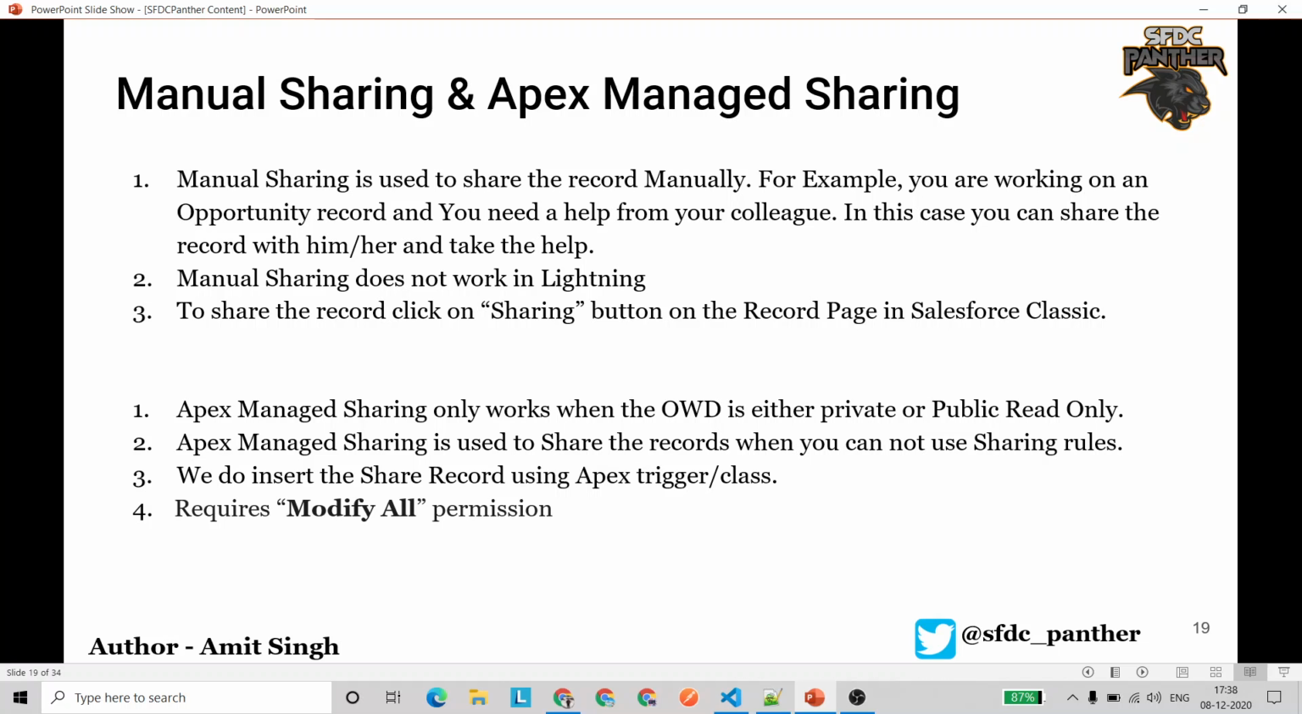This is Amit, and in this video, we will talk about manual sharing and Apex managed sharing. In our previous video, we talked about how sharing rules work and what the different types of sharing rules are. Manual sharing is basically used whenever you want to share a record manually with your peers or colleagues.